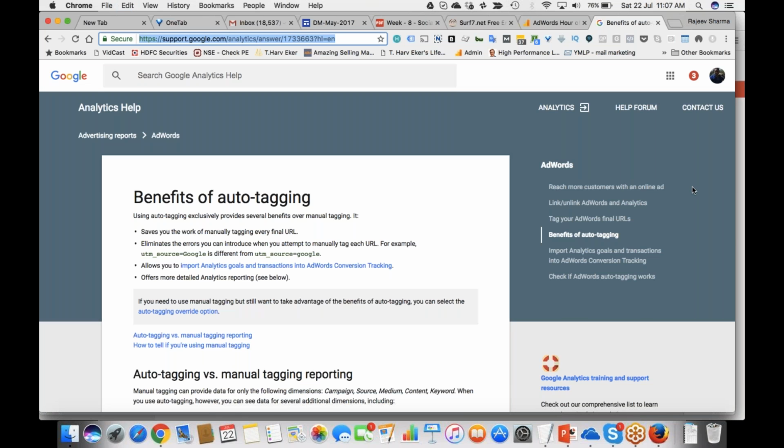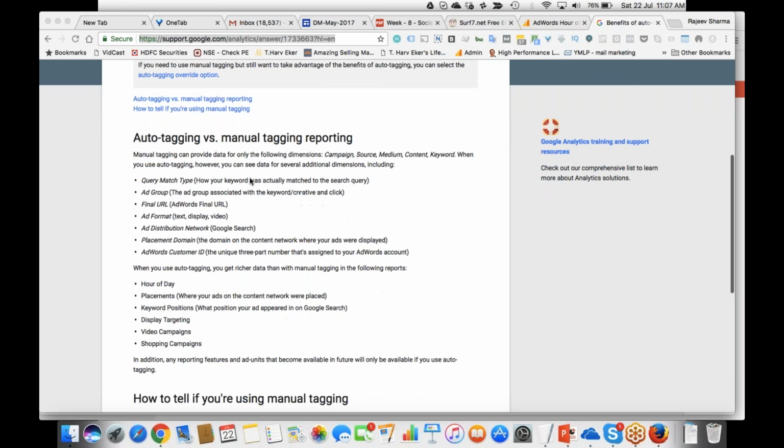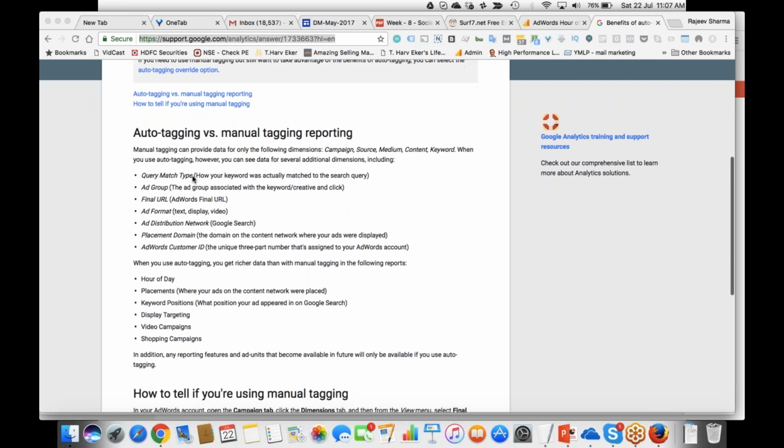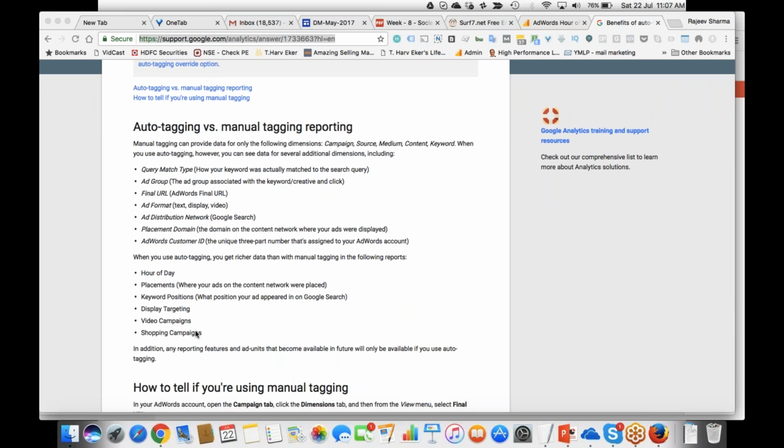I'll share this link with you, and whenever you have some time, you can go through it and you will see the benefits of auto tagging. This explains auto tagging versus manual tagging, and it says if you are using UTM parameters, it means you are on manual tagging. If you are not using them, and you have linked Analytics and AdWords, then you are using auto tagging. It says manual tagging can provide data for only the following dimensions. But when you use auto tagging, you can see data for several additional dimensions. Okay, and when you use auto tagging, you get richer data than with manual tagging in the following reports.